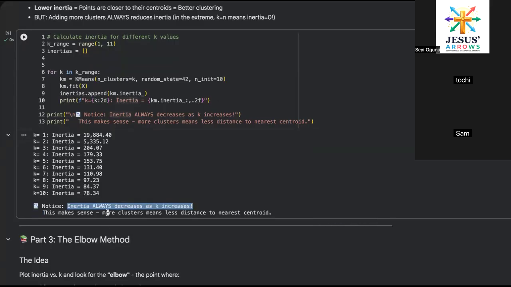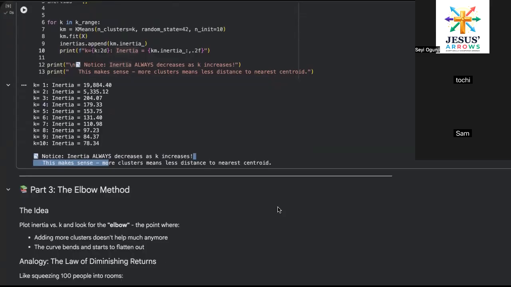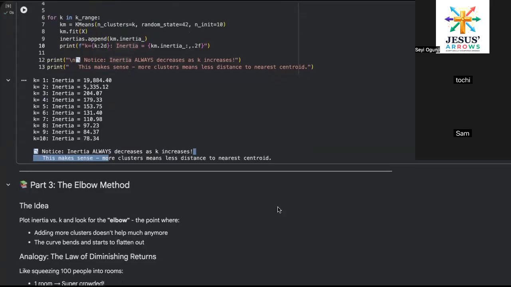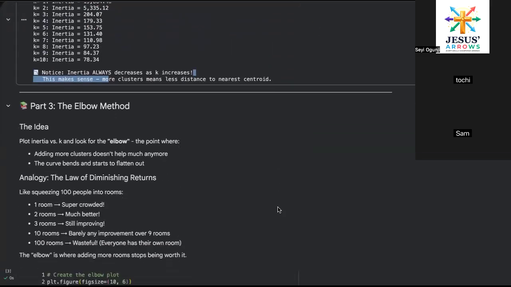It makes sense. How does it make sense? The more clusters mean less distance to the nearest centroid. Now, you have seen how this happens. So the next thing is we are going to the stuff where we plot it.